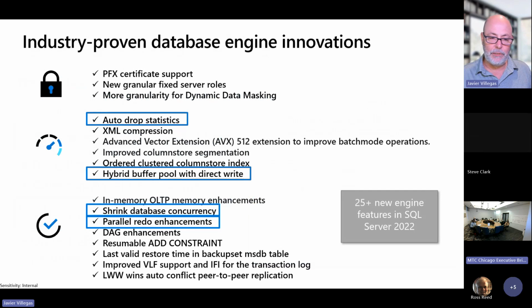In SQL Server 2022, many other features, shrink database concurrency. So we know that shrinking a database, data files or log files is always a heavy task in terms of IOPS. So now that has been rewritten. A hybrid buffer pool with direct write, way faster. Auto drop statistics, also handling it automatically without us having to take care of it.